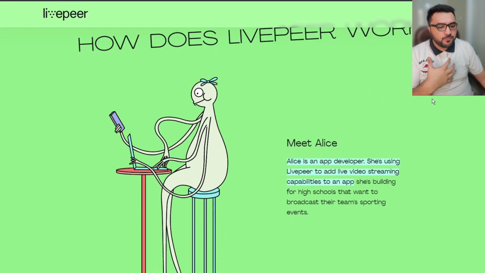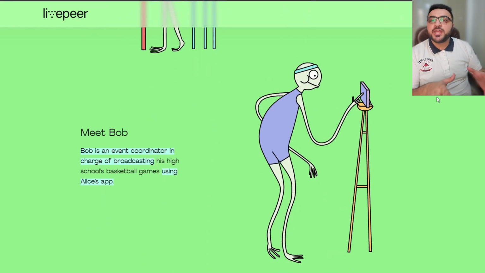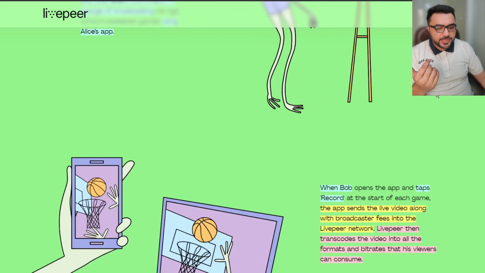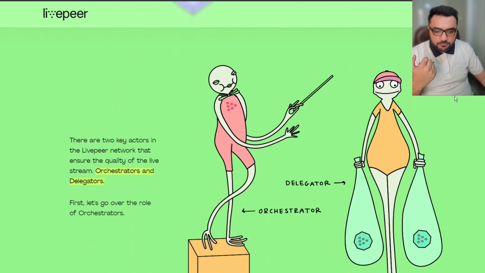So how does it work? There's an Alice that is an app developer that wants to build on top of Livepeer to add, let's say, video streaming. And then there's Bob that wants to use that app to stream. So whenever Bob tries to record or stream, that app, that broadcaster, is going to take that video and put it into the Livepeer network, as we discussed, right? And then Livepeer is going to transcode it and make it available on all devices out there.